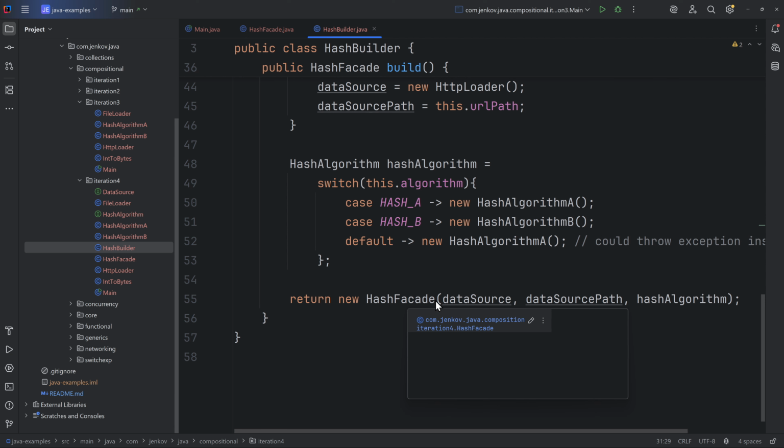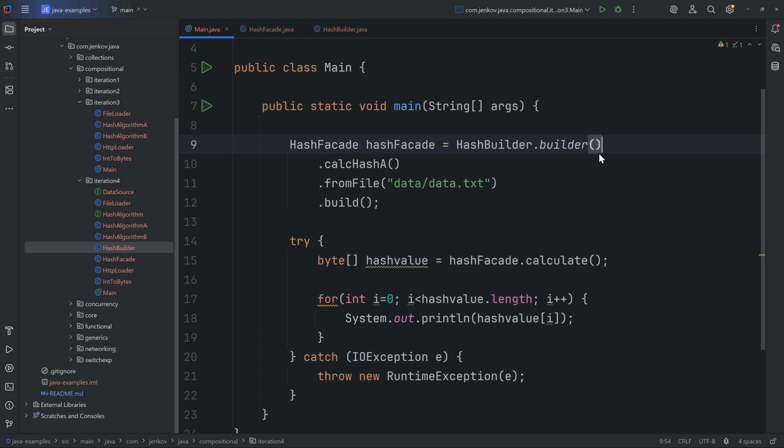And when we look at the main class here again, you can see that we can access the builder through this static builder method. If we look at the builder, you can see that it is up here, returns just a new hash builder, a new instance of this class. And on that instance, we can call calc hash A, and we can call from file or from URL, and then we can call build. That gives us the facade. And that is the facade that we can now use to calculate the hash.